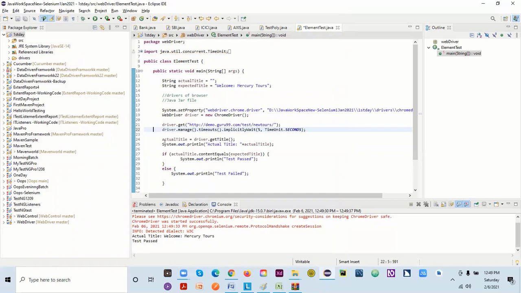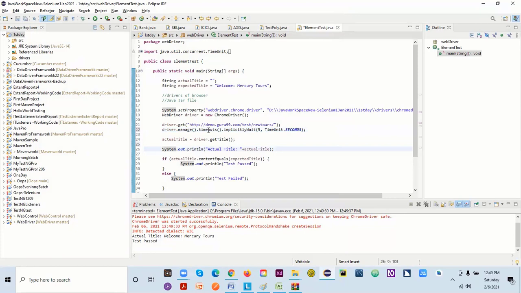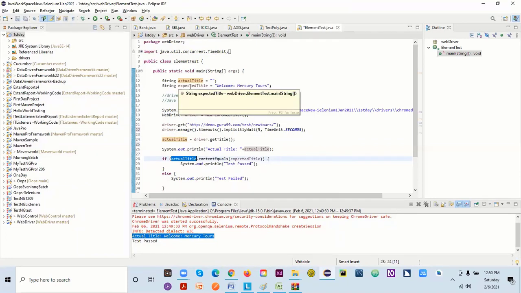And then what we did, we just captured the title using an instance variable. Get is the method, so we are getting the title of that page, getTitle. And then we are printing this one, so it's printing here, same thing. Then we have given the condition that the actual title, which is this one, is equal to the expected. If something is not equal, it will fail. Something is missing there. So this is what we will be doing here.